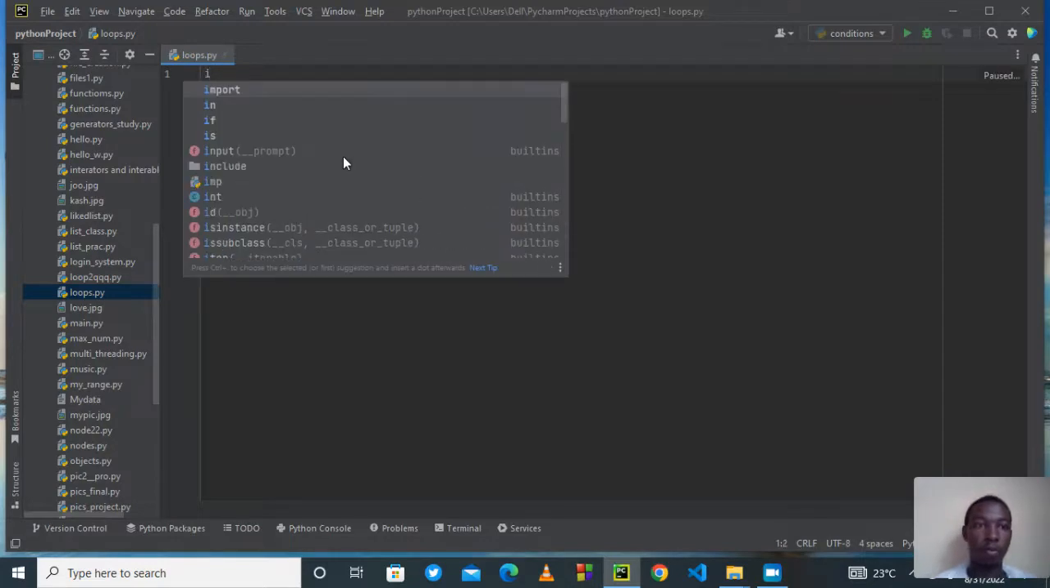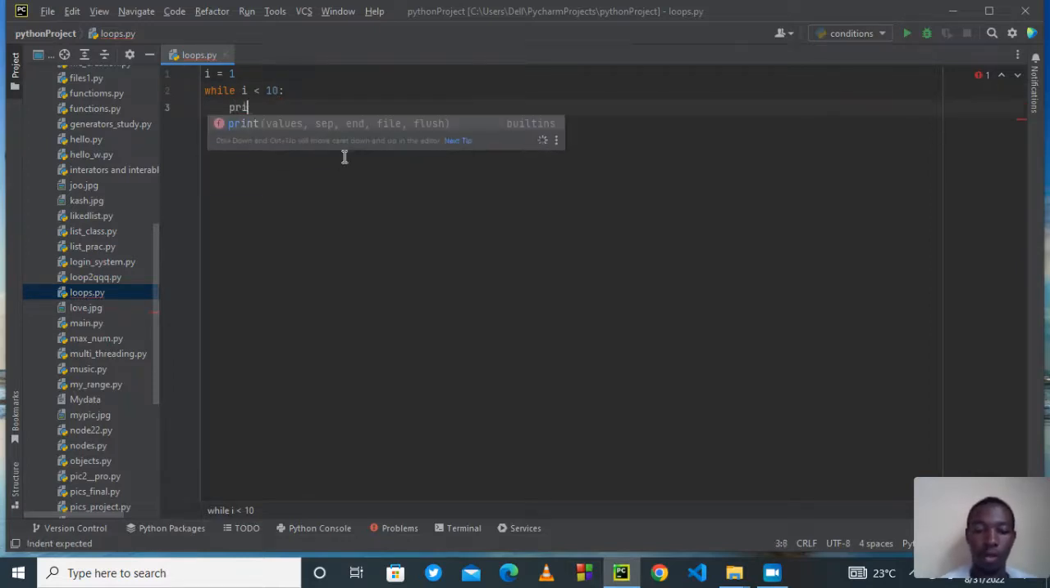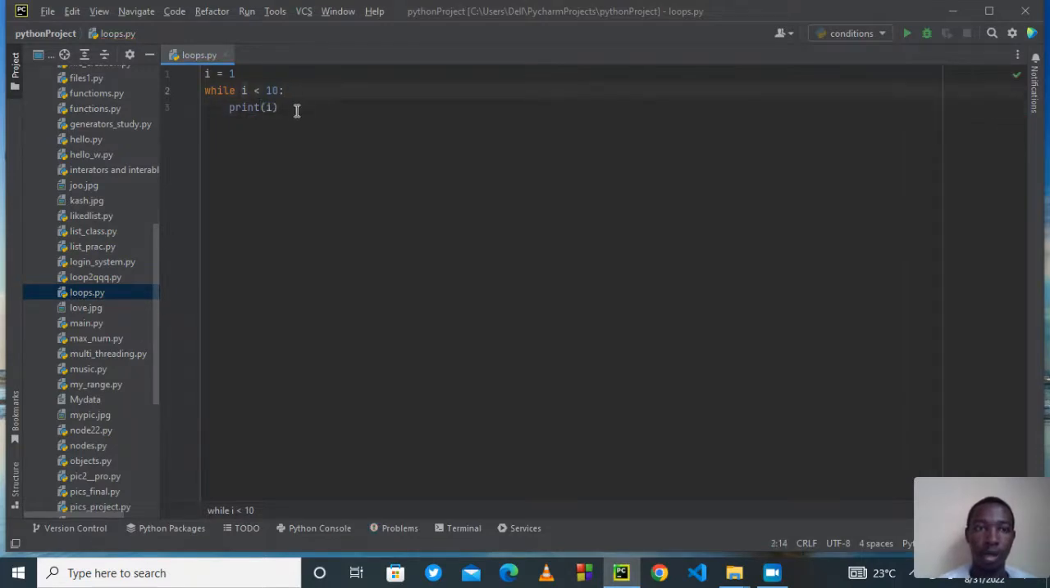I'm going to first name my variable i, equate it to 1. Then I will use the while keyword: while i is less than, like, 10, then I want to print out i, and I have to increment it. So I would say i plus equal to 1. This is how we increment in Python.